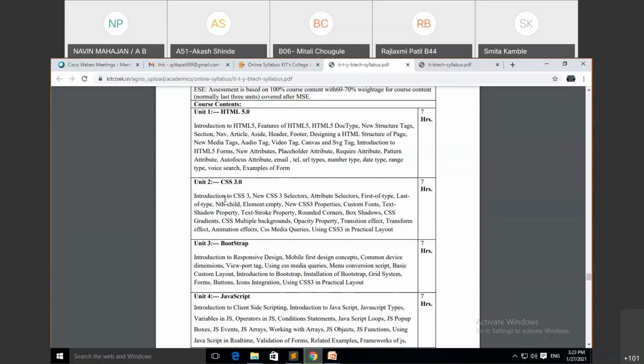In the first chapter, we'll study the introduction and features of HTML. What is HTML? Which new tags are available within HTML5, like nav, article, aside, header, footer, for designing the structure of your web page, and new media tags like audio, video and canvas tags. Introduction to HTML5 forms, how to create HTML5 forms. You have already seen some web forms. Whenever you design or submit any web form, these forms are created using HTML5 or other HTML languages. Okay.